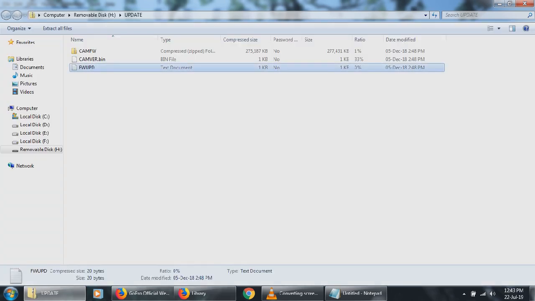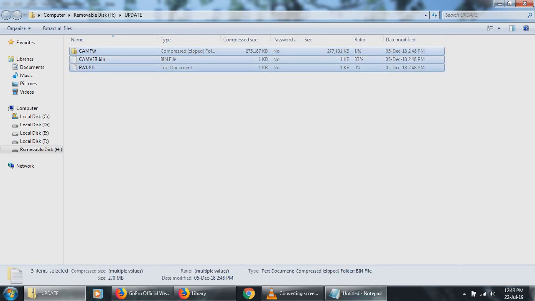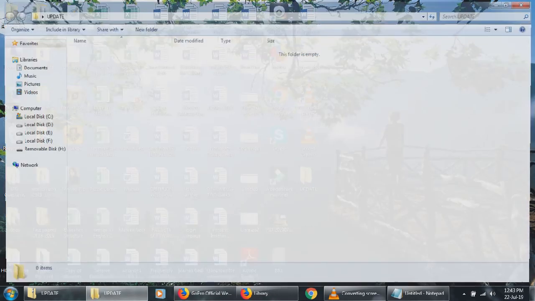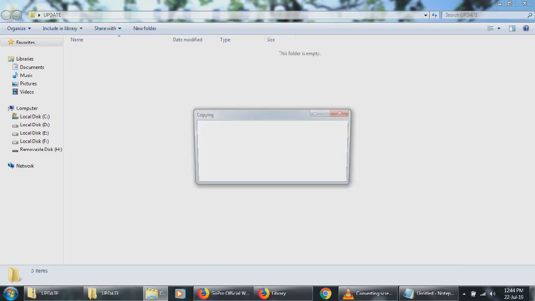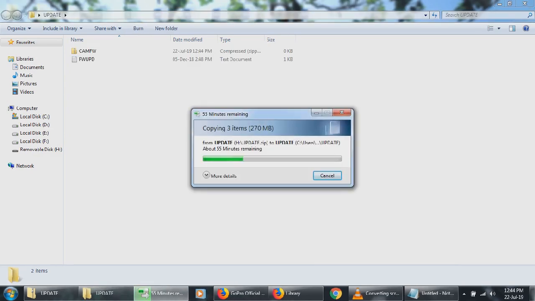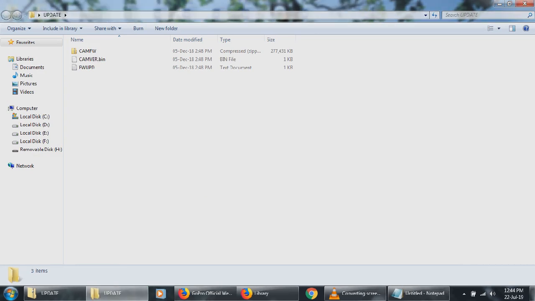Copy these files into the Update folder that you've created on the desktop. Now you need to send this Update folder to the SD card, the window that you had opened earlier on. So send, do not copy, this folder to the SD card folder that you have opened.